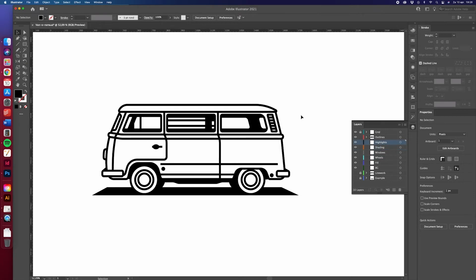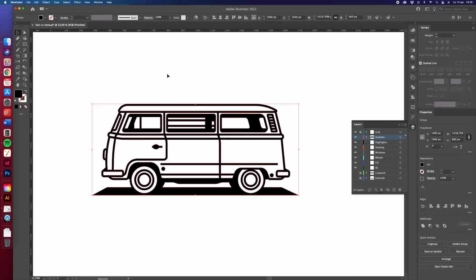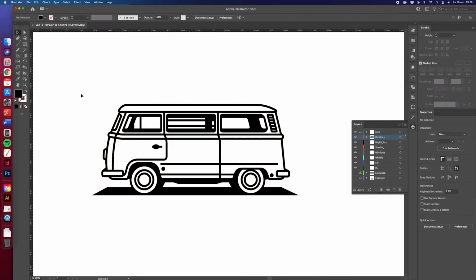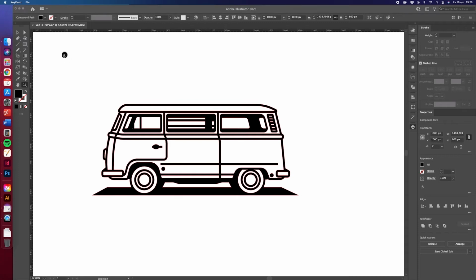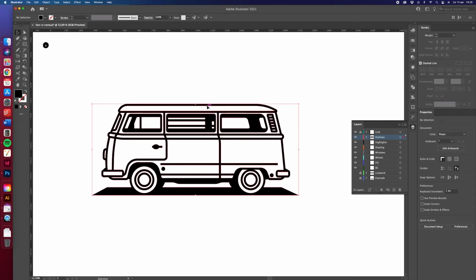So to start off, I'm going to select my entire outline. And you can see it's a group now. So I'm going to press Command 8, and this will make it into a compound path. The reason why I do this is because it's easier to use the Pathfinder if you've got a compound path.